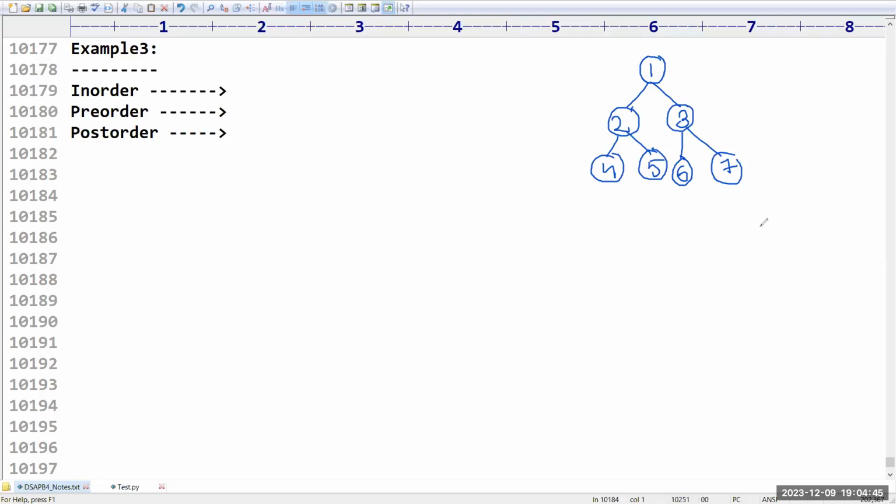What is the in-order for this? We have to calculate. In-order means what? First, which node do we have to take? We have to take the left child. So for 1, the left child is this one. Again, we have to apply in-order. In-order means left, root node, and then right tree. Now see. What is the left child for this subtree? 4. Then the root node is 2. Then the right subtree is 5. So the left subtree of the root got completed. Then we have to visit the root node, which is 1. Then we have to visit the right subtree.